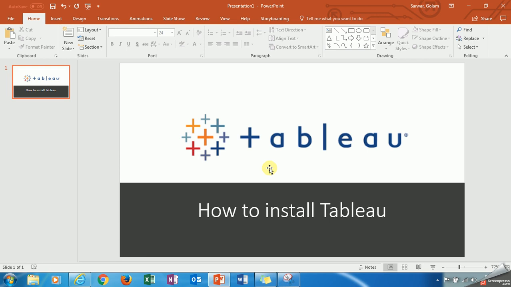So Tableau is one good tool for reporting. You can practice on it, just install it and check how it works. Okay, so let me show how to install it.